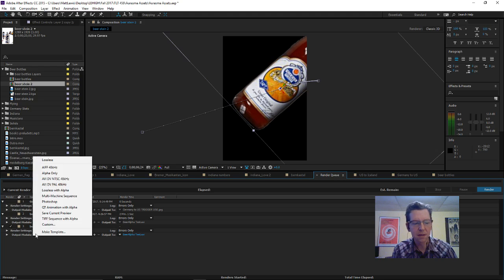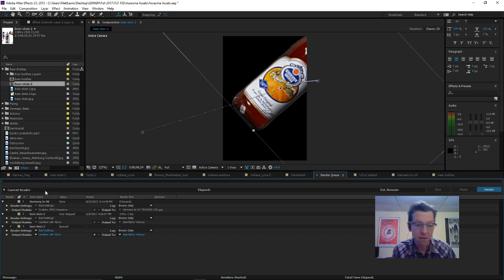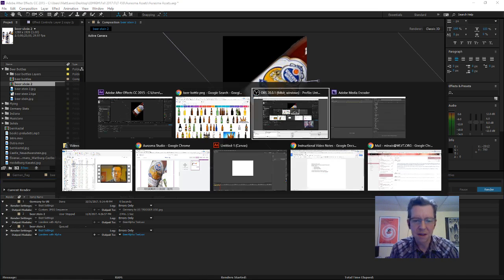But here's where you want to change, from lossless to lossless with alpha. Makes sense? So we're telling it, when you make this video, keep that alpha channel. And then right here you say where you want to save it. And then you'll hit render. And I already did all this, so we don't have to go through the render process.